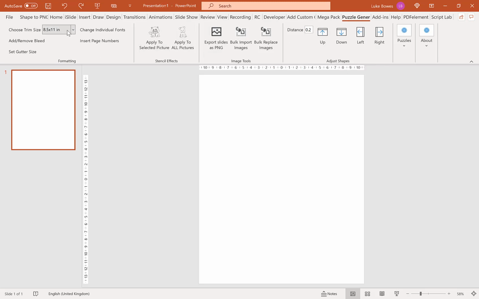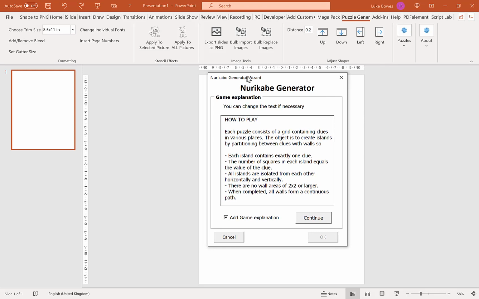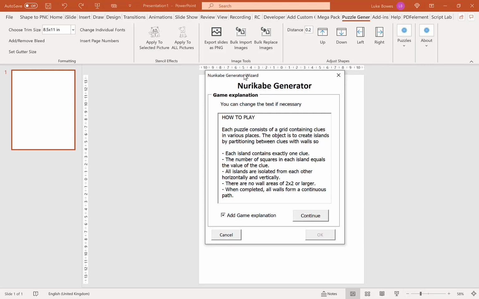And then we're going to choose our trim size for our book. Now you can choose any of the trim sizes here, but for this example, I'm going to do 8.5 by 11. Then we'll click Puzzles, then Nurikabe, and then our first screen here is our game explanation or our how-to. Now you can edit this text if you want to or delete it. It's up to you. And if you want to include this little how-to at the start, tick the box here. If you don't, just untick it and then click continue.